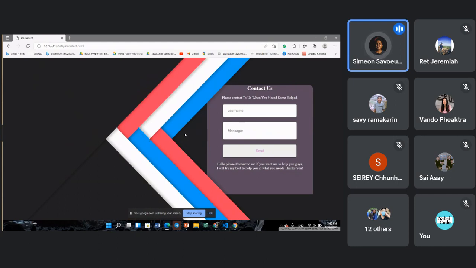After that, they will see the contact form, like Contact Us. It just needs the user to input their name, and the user can write a message to us, and we will try to respond to what the user needs as soon as we can.